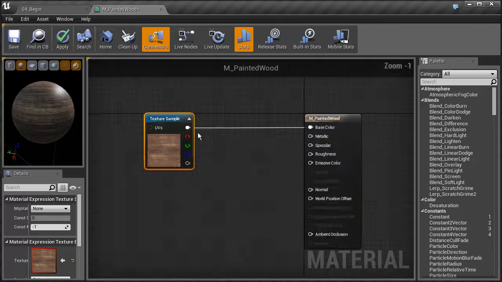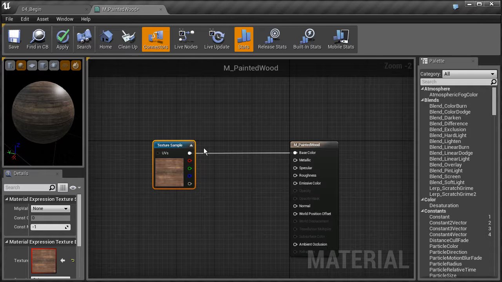And so what I want to do now is bring in another texture, and I want to layer it on top of this one. So with this material editor, we have the capabilities of layering multiple textures on top of one another to create an entirely different look.